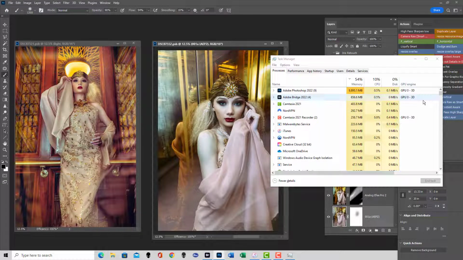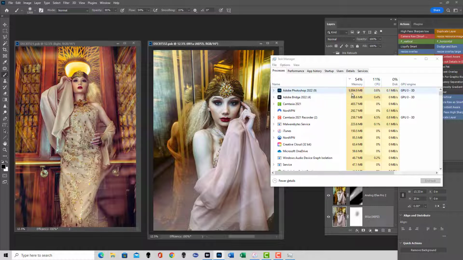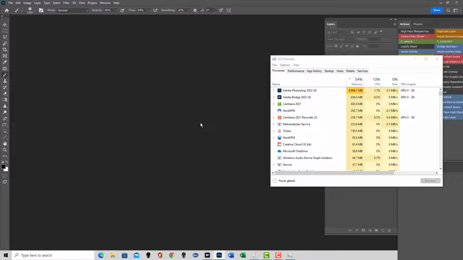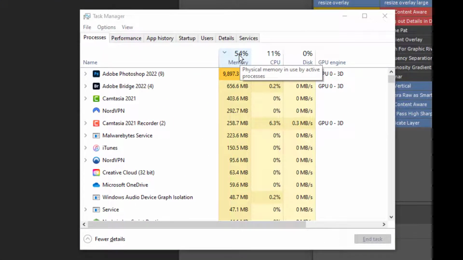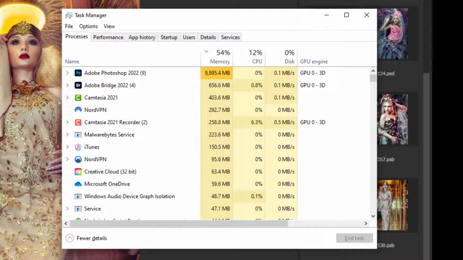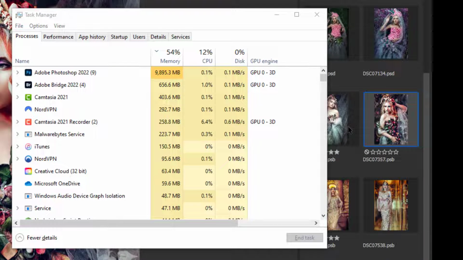Now, here's the bug that I promised to show you. You notice that we're at 9 gig, almost 10 gig here, and 54% of the memory is being used. So when I close these two, look what happens. It didn't free up the memory from those two images, it kept it. So what that means is every time that you open a new image, and don't judge me, not all of these are done, we'll open up a couple more images here.